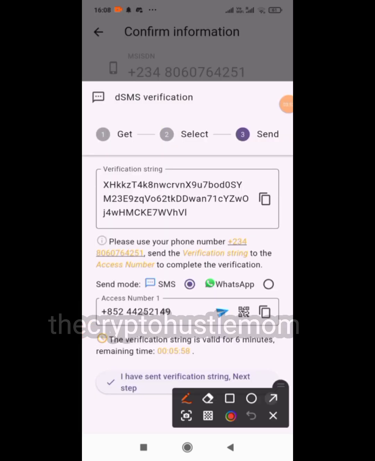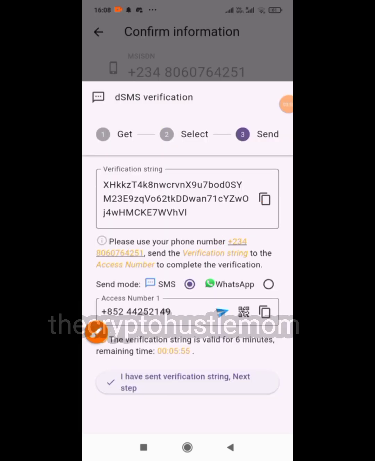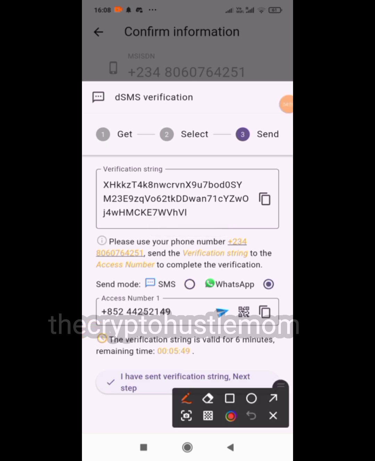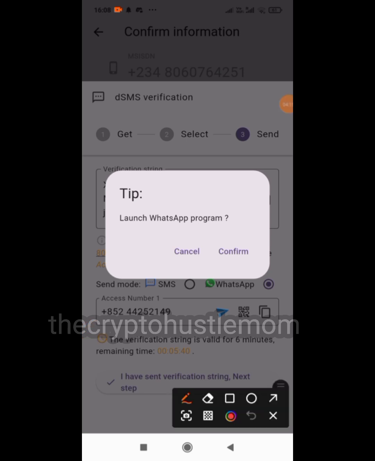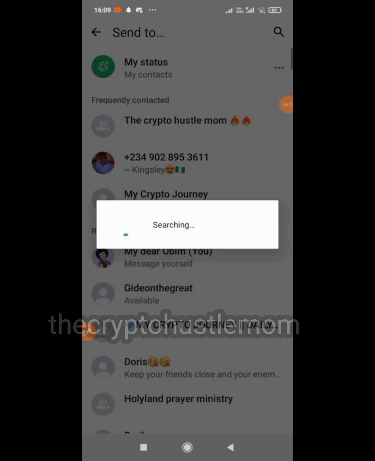So I'm going to copy this link as well. Then I'm going to choose WhatsApp. Once I choose WhatsApp, I'm going to click on this number. I'm going to click here to send to my WhatsApp. Then you click on launch WhatsApp program, click on confirm. So I'm going to send that message there.